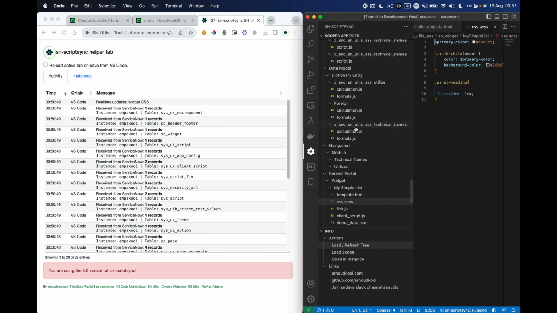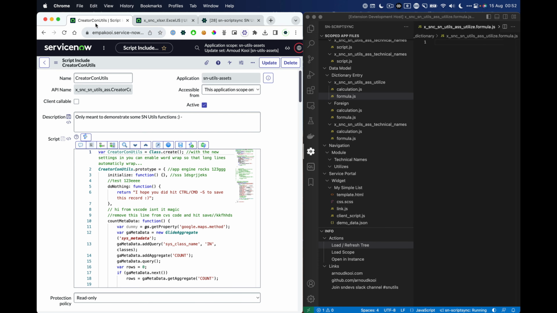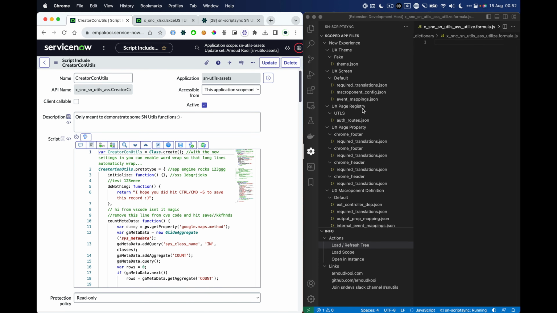And some files, when it is an empty file, it may not have been loaded. And when it's not been loaded, it will immediately pull in that file from the instance. So, and for the rest, it works as we know when we go to that script.